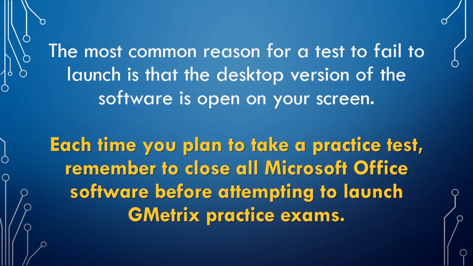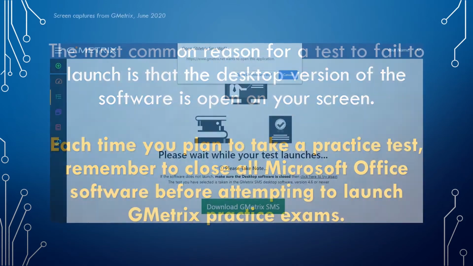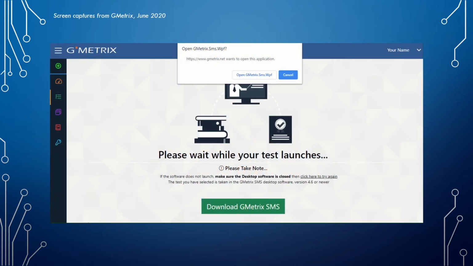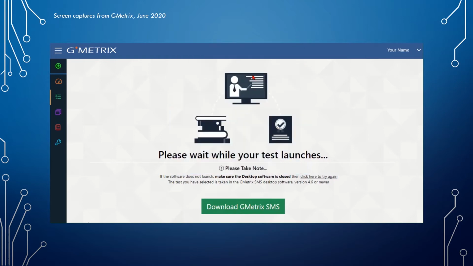The most common reason for a test to fail to launch is that the desktop version of the software is open on your screen. You cannot have Microsoft Office software programs open at the same time you are taking a practice exam. Each time you plan to take a practice test, remember to close all Microsoft Office software before attempting to launch the GMetrix practice exams. When you launch a test, the software is going to ask you to click on Open GMetrix. That will load up your test.